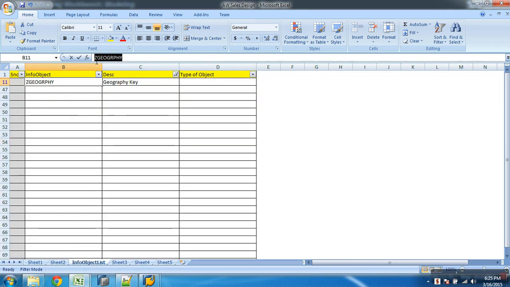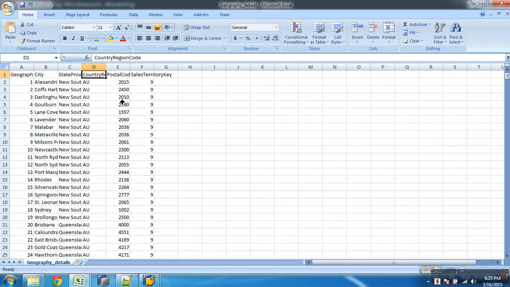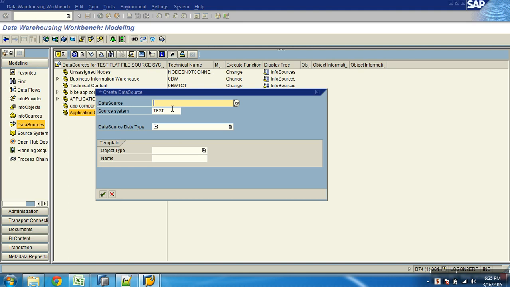I'm creating this data source to load the attribute table for this object, right? So generally the naming is the info object name, underscore attr. So this is the data source to load the attribute table for this one. Any name you can give, but I'm preferring this here. Now what is this?